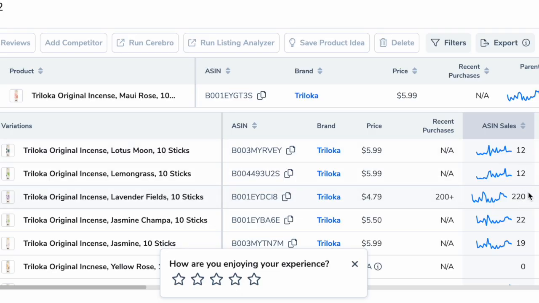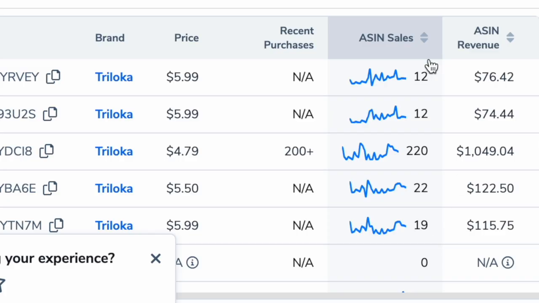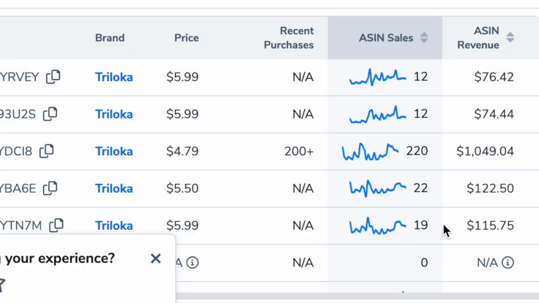And this can be confirmed as well, because if I scroll across here and you can see as in sales, the lavender variation has sold 220 compared to these other fragrances where they have sold significantly less. So this actually proves what I'm saying to you, because we've seen on Cerebro there was demand for lavender, and now you can see here on Xray that the ASIN sales for lavender are significantly higher.